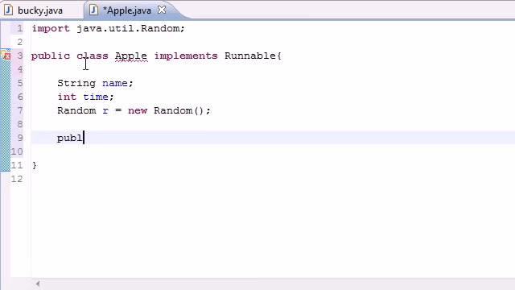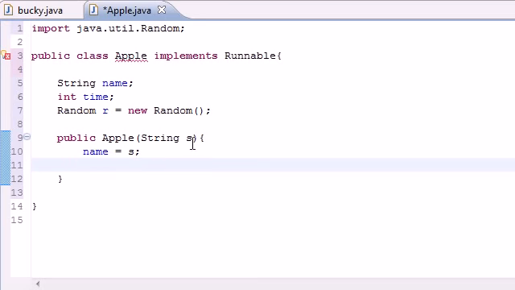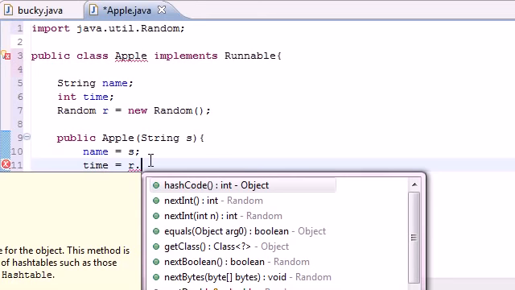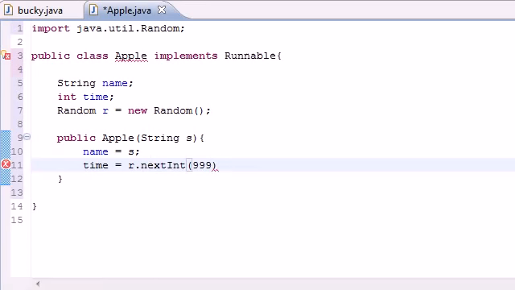So now let's go ahead and make a constructor, public Apple, or whatever you name your class, and for my argument I'm going to take the name of the thread, and we're going to be naming it later on, but let's just set the name equal to s, the parameter we passed in, and let's also set the time equal to r, or whatever you named your random object, next int, and put like 999. So the time is going to be anywhere in milliseconds between pretty much 0 and 1 second. 1,000 is a second, but let's just put 999 because it looks way cooler.